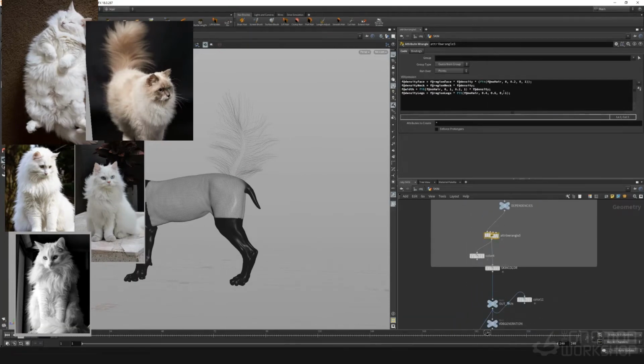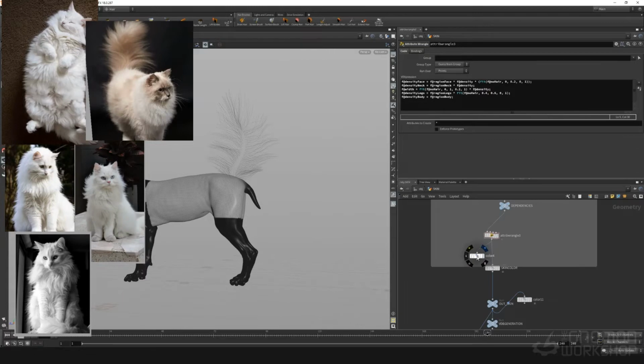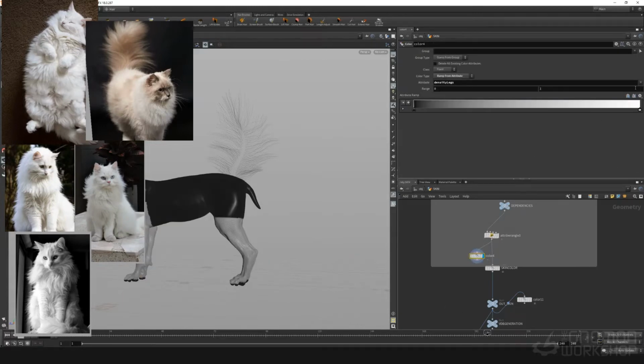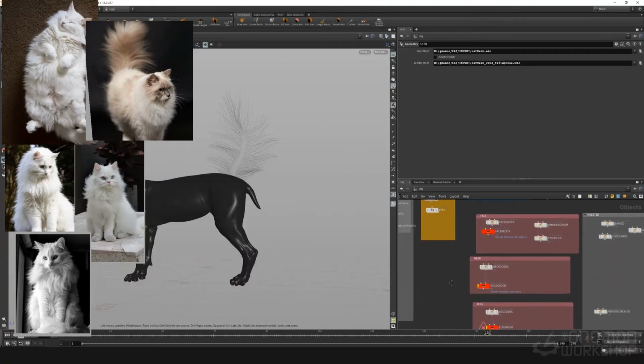Let's make double sure it's showing up at the end of the tree diagram. And add a density attribute as well. So it's showing up in the list. And here as well. Perfect.